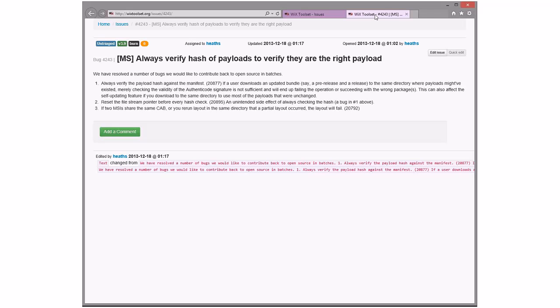This bug is weird. We're a little confused about this bug because it has this thing about authenticode signatures and always verifying the file again, even if the authenticode signature matches. But that doesn't make any sense, because if you did that, then we should never bother with the authenticode signatures, because we're always going to verify the hashes.